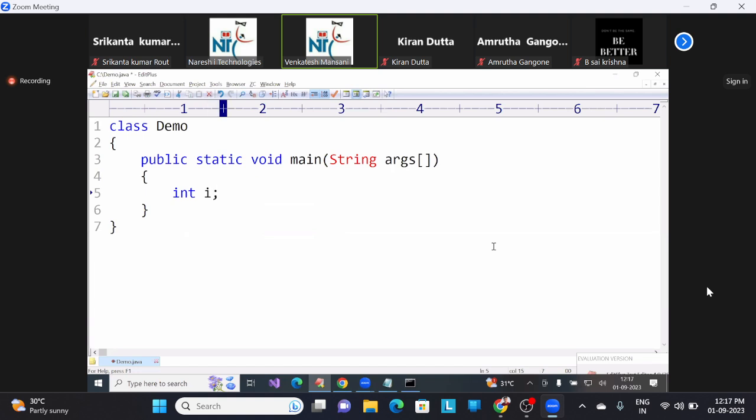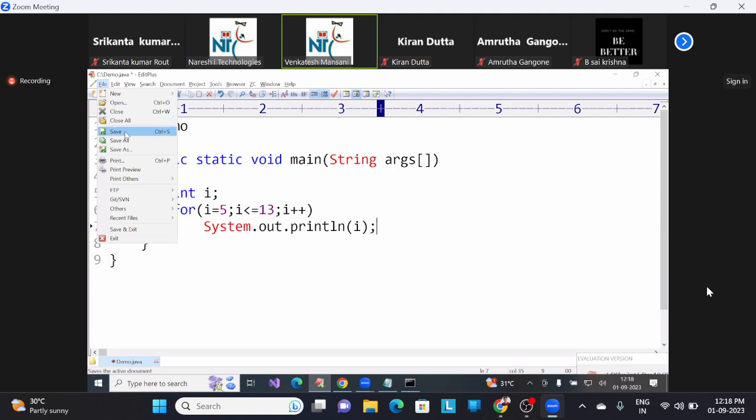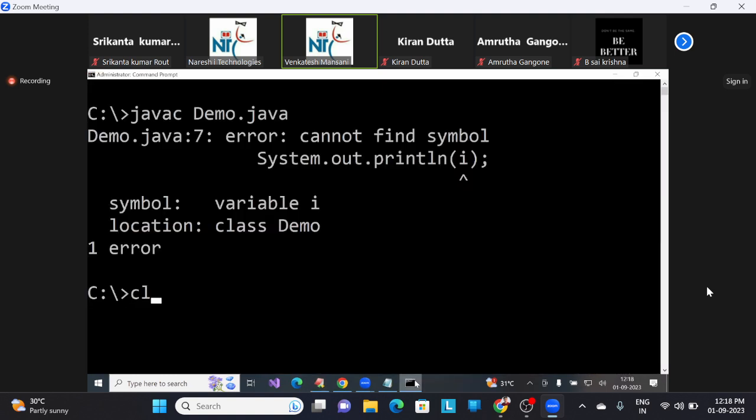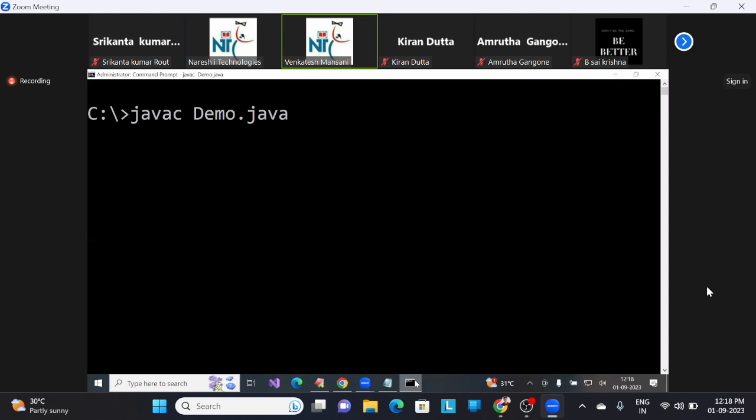Int I, for I equal to 1. Suppose I equal to 5. I less than or equal to 13. I plus plus. System dot out dot println I. What is the output? 5 to 13. File, save. Compilation, execution, output 5 to 13.